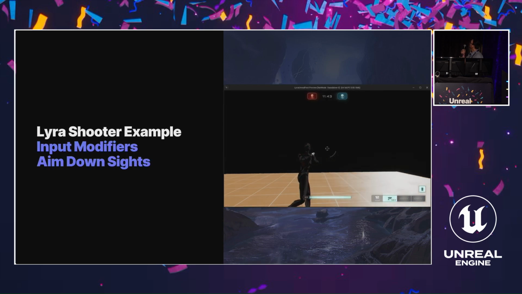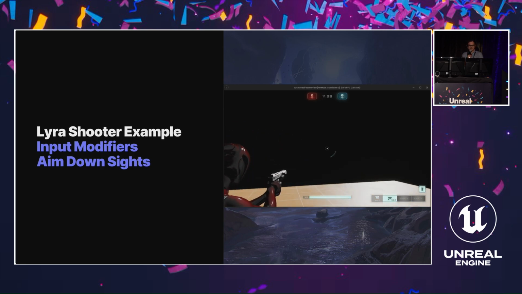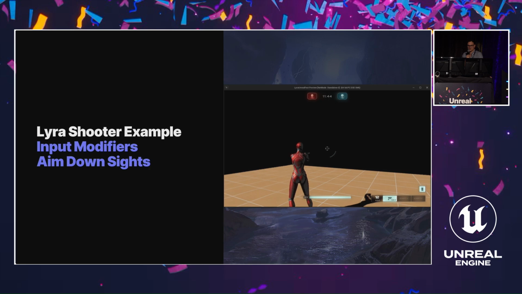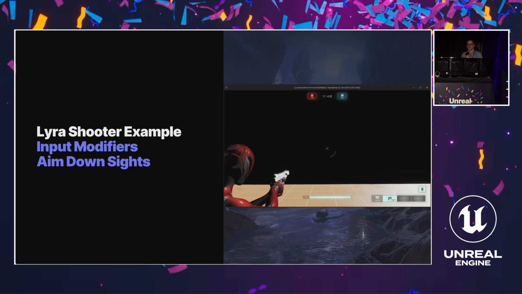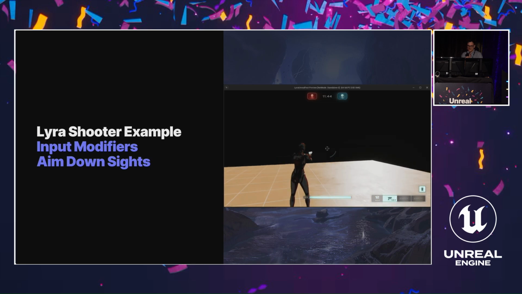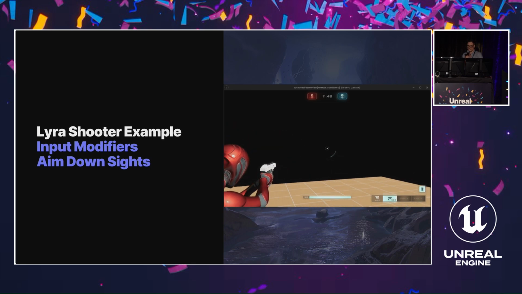And so on screen, you can actually see the result of adding the additional input mapping context during the aim down sights gameplay ability. While I'm holding the right mouse button, my mouse input feels dampened, and the camera moves slower, giving me more precision about where I aim. So this is actually accomplished by using an input modifier, which is applied to the look input action.